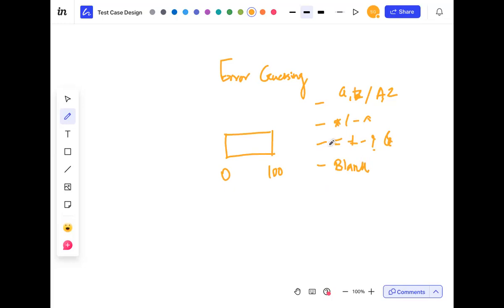Where does this come from? How did you come up with all these scenarios? Because we know that we have to pass 0 to 100 numbers. So for valid test cases, we can pass between 0 to 100. And for invalid, we can pass less than 0 or greater than 100, like that.